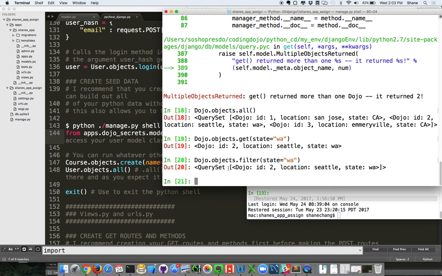But how is this one different from this one? Filter gives you a query set, it gives you an array. So that makes sense if you want to be able to get back multiple entries.